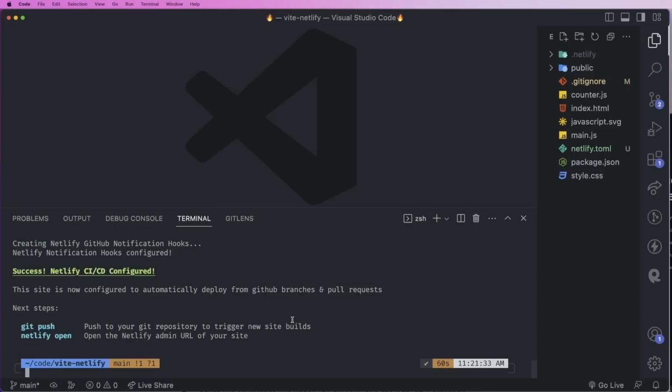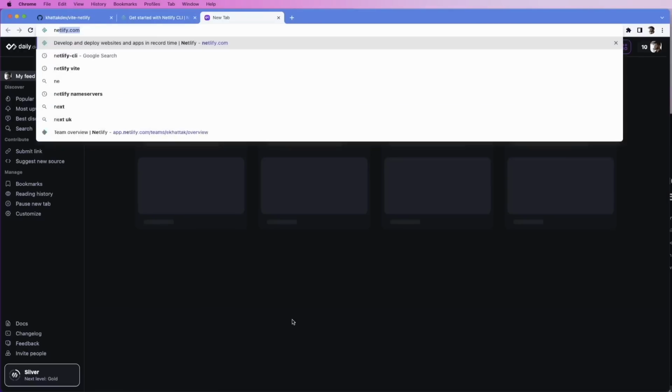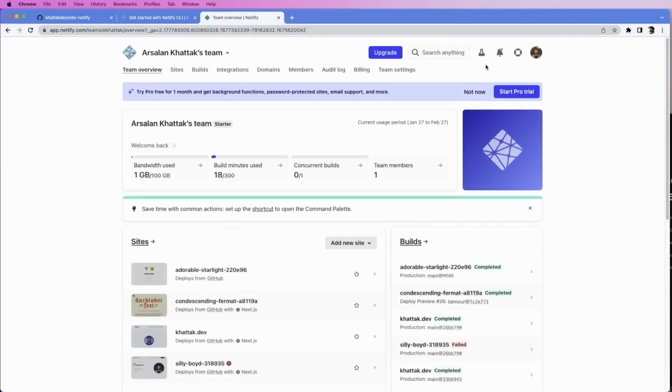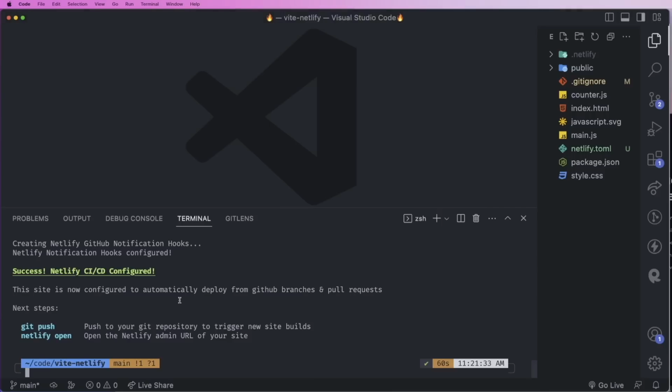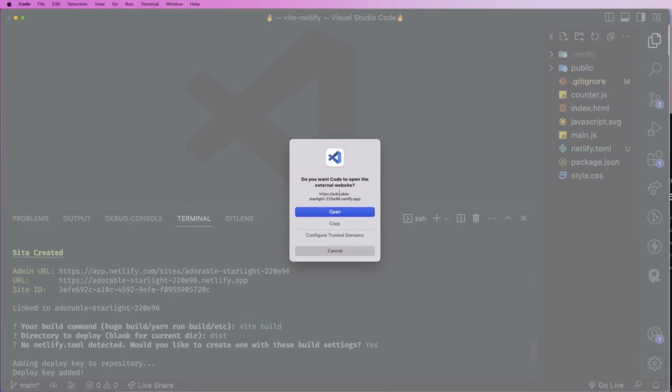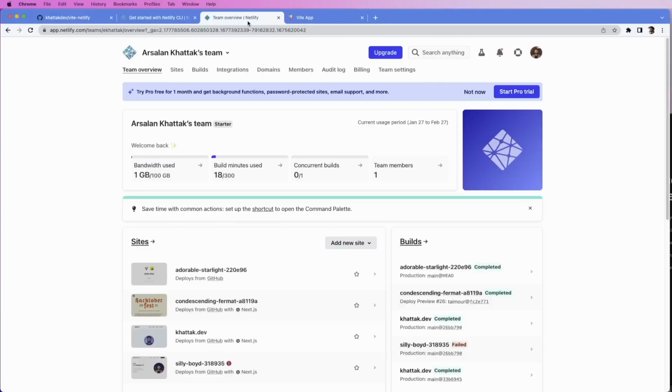We have it. So let's go back and let me go to netlify.com and log in here. And let's see what we have. If I move back, you can see here site created, and the URL is this adorable-starlights. If I open this, I can see Hello Vite, and this is perfectly working. Everything is working.